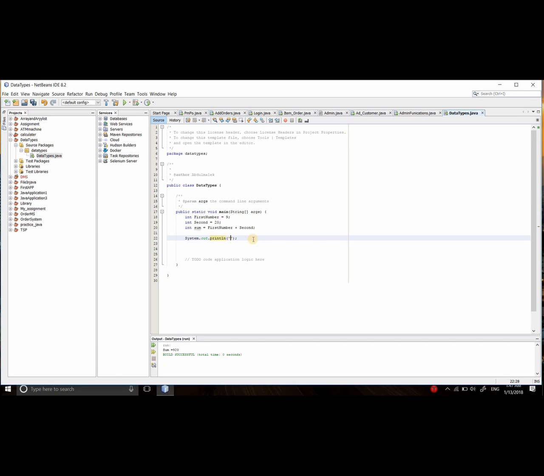But before that I have to write sum equal, or we can write here this sum equal for sum. So what should the compiler do now? It will add 9 to 20 and print it out, which is basically 29. So I hope you understand the integer.